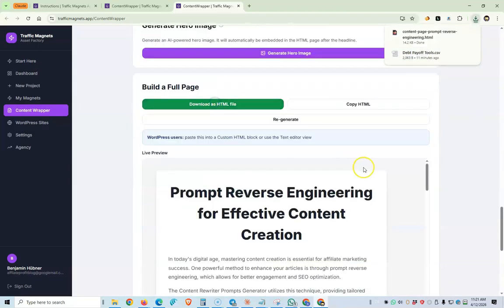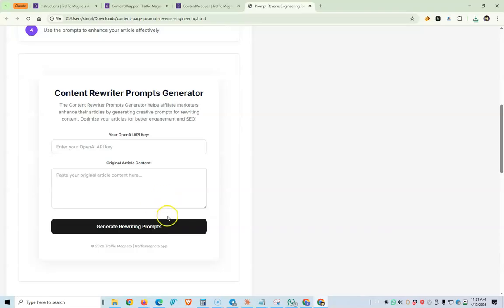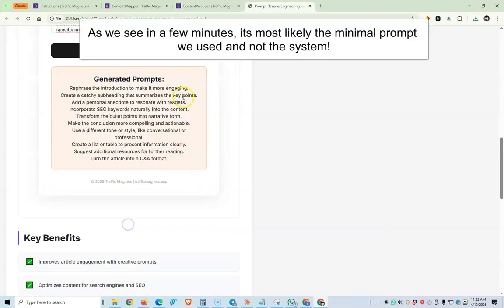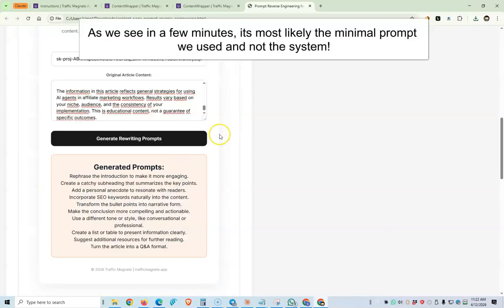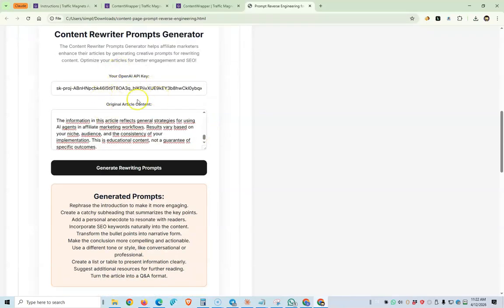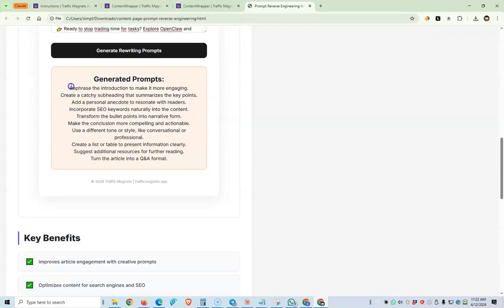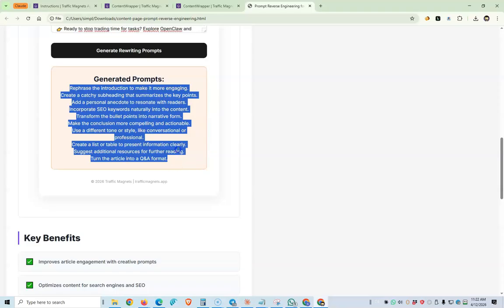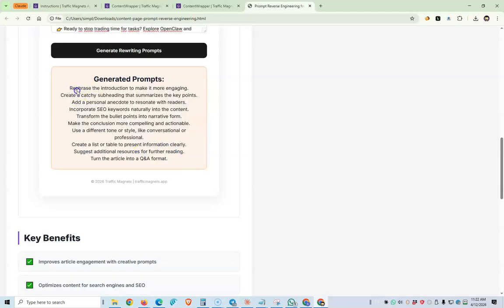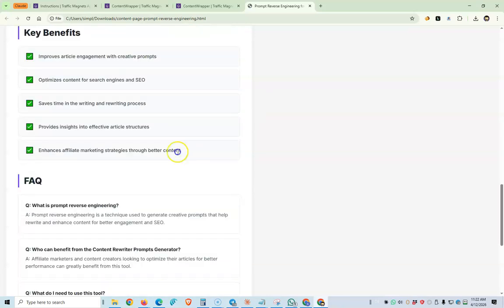Let's download the HTML file and open it. Here's the app. I'll paste an article here. Okay, I'm not completely happy with the output. It takes the API key and the article, but it gives me one prompt to make the article better, whereas I wanted 10 detailed prompts to create a new article. But that's just a matter of fine-tuning the initial request.